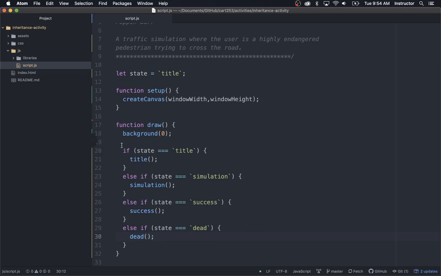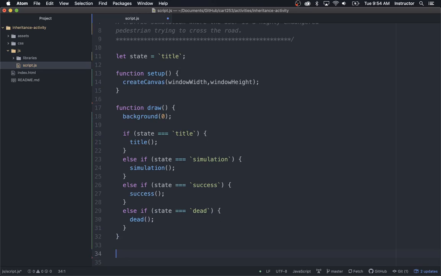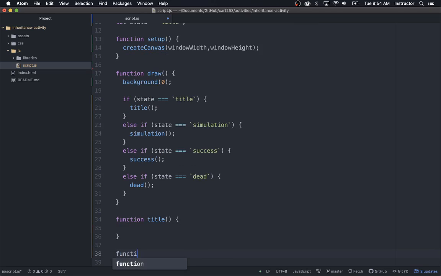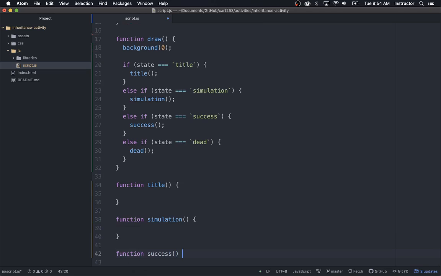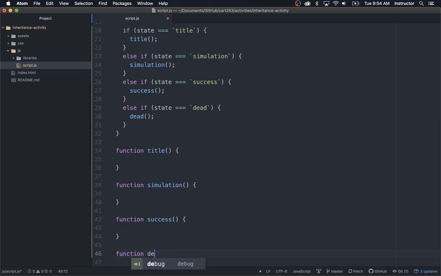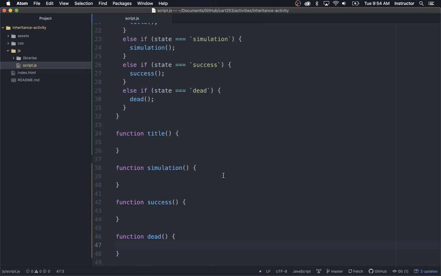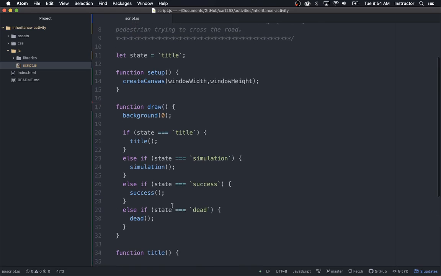Clearly this program doesn't work because these functions don't exist, but you have to do something like that, right? So it's completely fine to call imaginary functions knowing that you'll define them. So now I need to fill in my different states. I may as well write the definitions for all of them. So I need a simulation function. Goodness me. I need a success function, and I need a dead function.